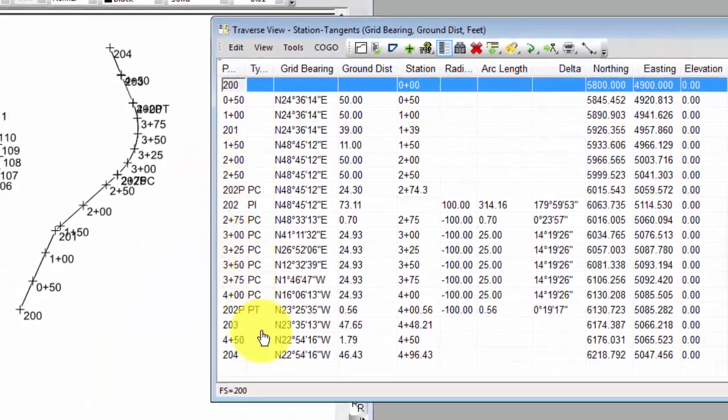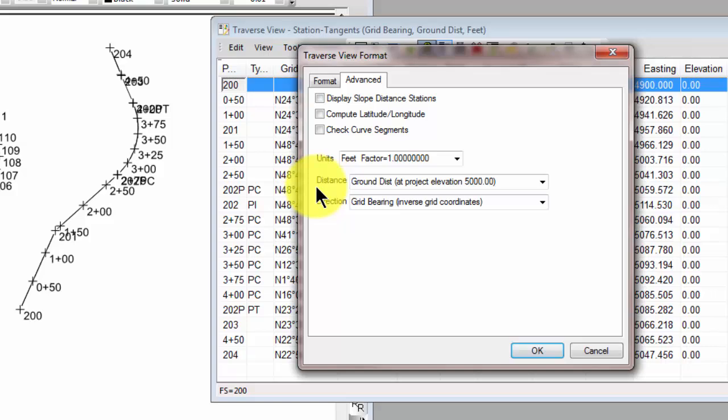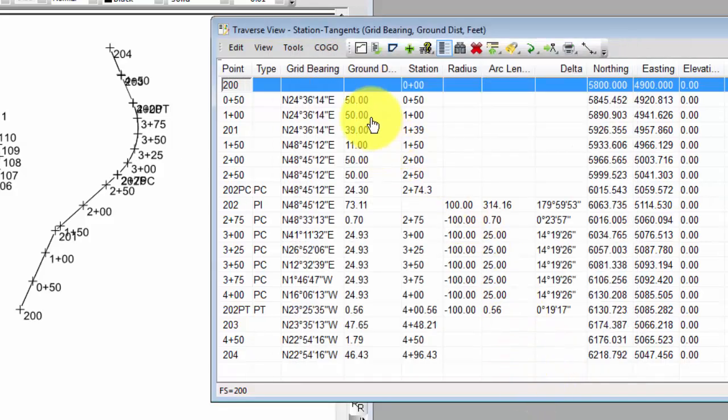So here's all the stationing that Traverse PC created. And notice that our distances are ground distance, okay, because our original traverse was a ground distance traverse. So if we open up the format and go to advanced, we see that our distance type is ground distance at 5,000 feet project elevation. And not only is my distance ground distance, but my stationing is ground distance stationing. So 0 plus 50 to 1 plus 00 is 50 feet of ground distance.